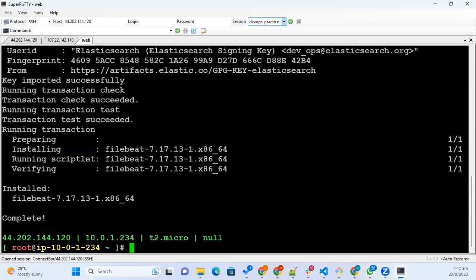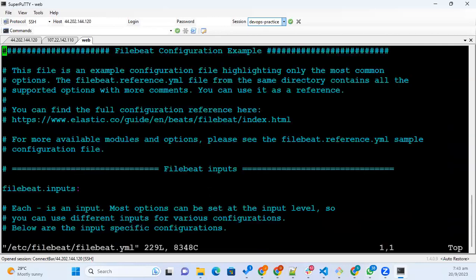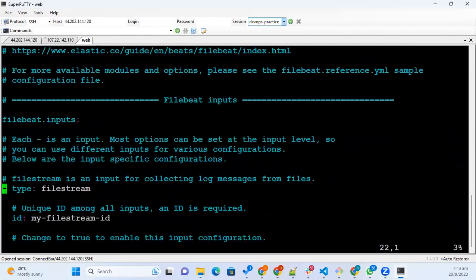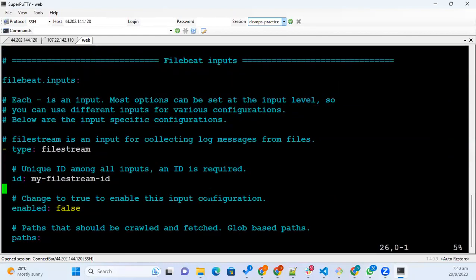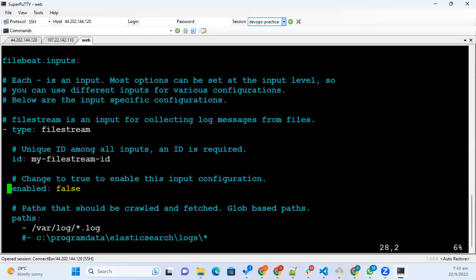Okay, Filebeat installation is done. Now let us open the configuration, /etc/filebeat/filebeat.yml. So you can see this Filebeat inputs. The input you have to enable, true. Okay, so this is the input.